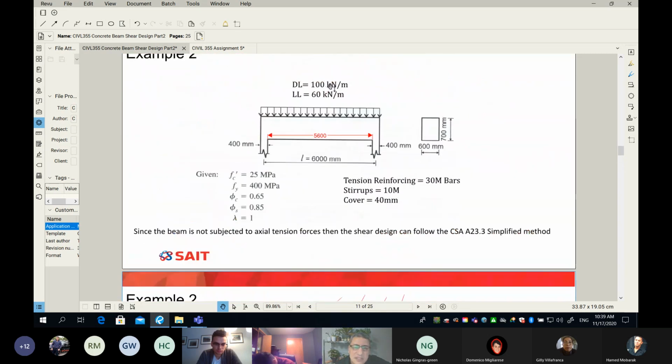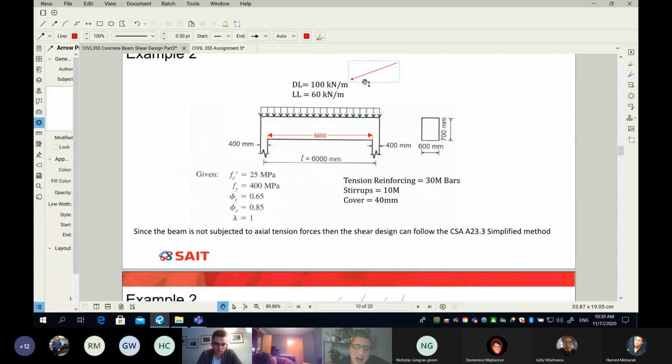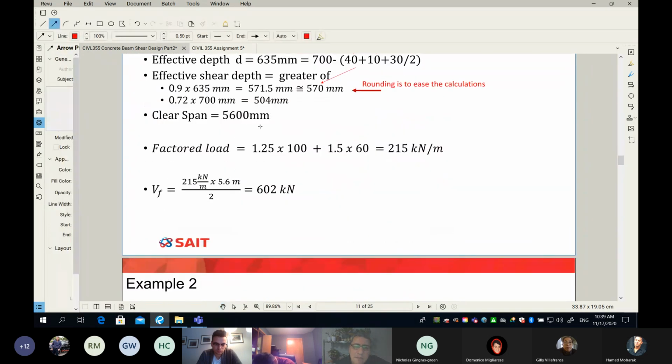The problem says here your GL is 100 and your live load is 60, and you can see I'm merging them in load combination number 2 to find finally my factored load. And you guys know, for a simply supported beam, in order to find the maximum shear at the face of the support, you take the load, multiply it by the clear span, and divide by 2. Why 2? Because we have 2 supports.